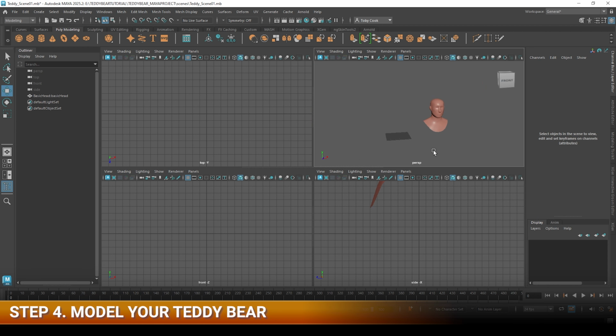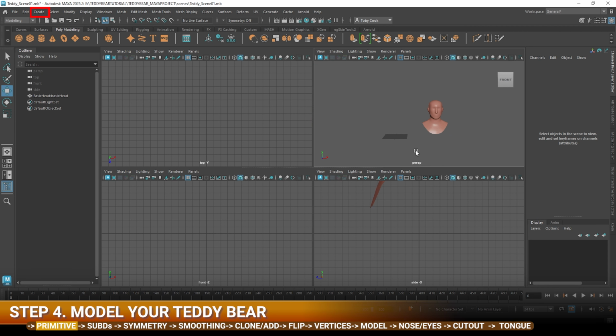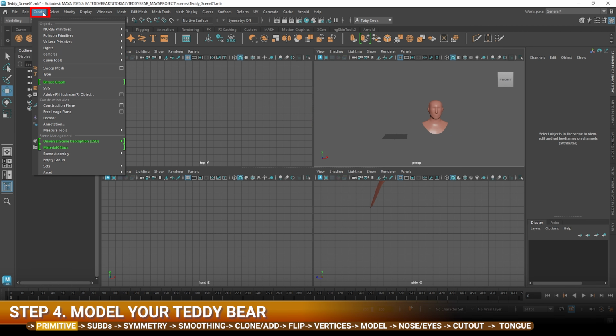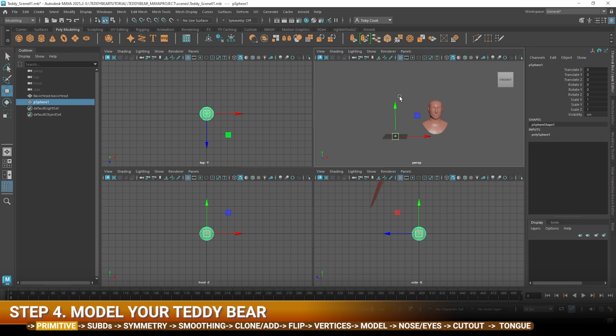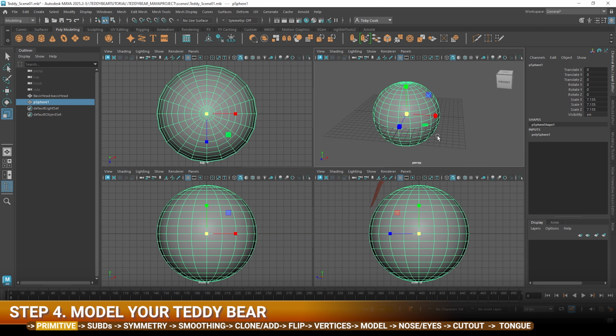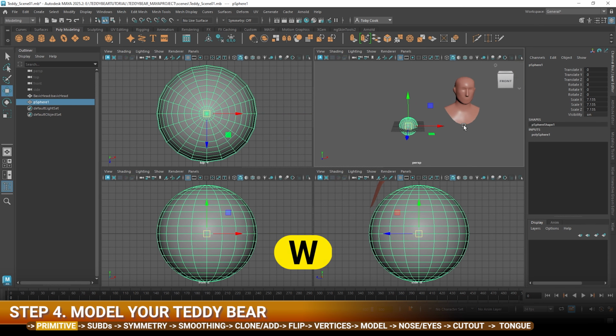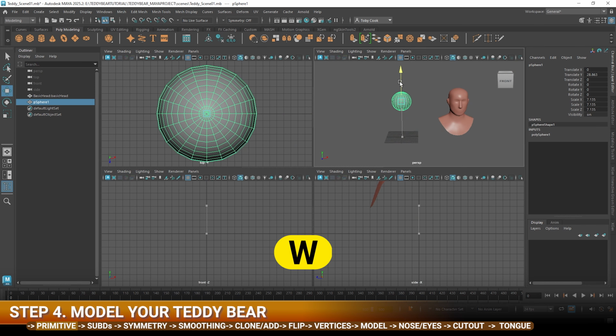Now let's start modeling our teddy bear. So go to Create menu, Polygon Primitives, and add a primitive sphere or a cone or whatever you want to start with. And you'll want to scale it up. So you can just press R on the keyboard and then hover over the middle, and then you can scale it up. Then just move it up to get it clear of the grid.